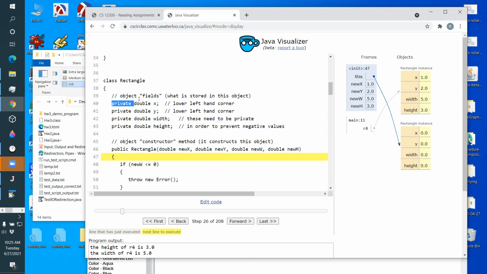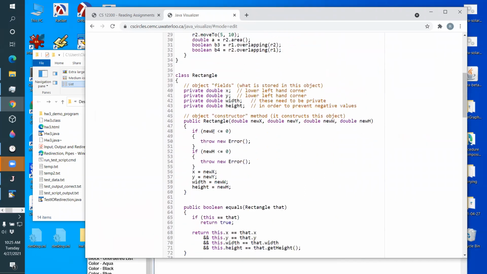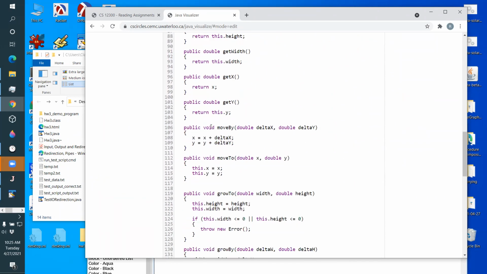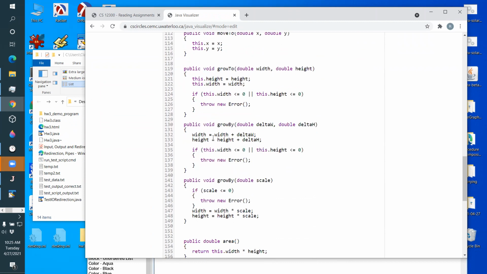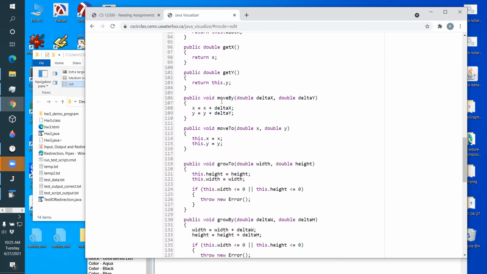Okay. But if I make these private, then I need the get methods. Otherwise, nobody can see what's inside the point, or inside the rectangle. Now, I don't need to set X and Y because that's what the moves do. The move commands change X and Y. So if I want to change X and Y, I call moveBy or moveTo.